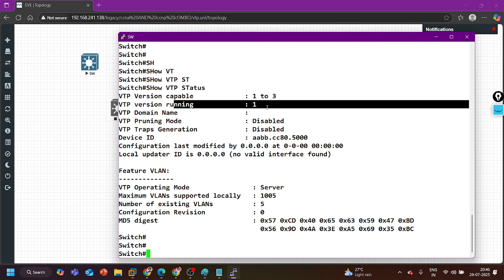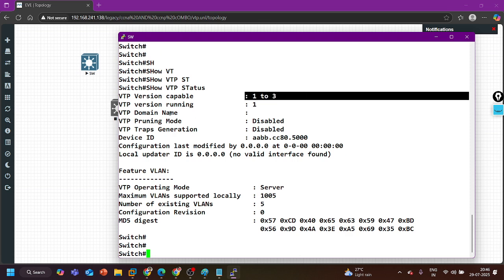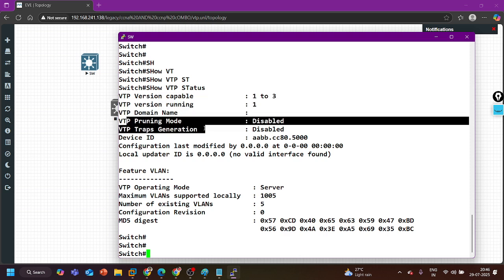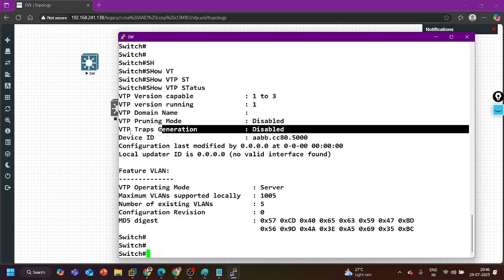What is the difference between the versions? Between version 1 and 2 there is not much difference, but there is a huge difference between version 2 and 3. We'll talk about all the versions and the differences as well. See, in version 1, by default the version is 1 and the domain name is null. VTP pruning is disabled. We'll talk about VTP pruning as well.